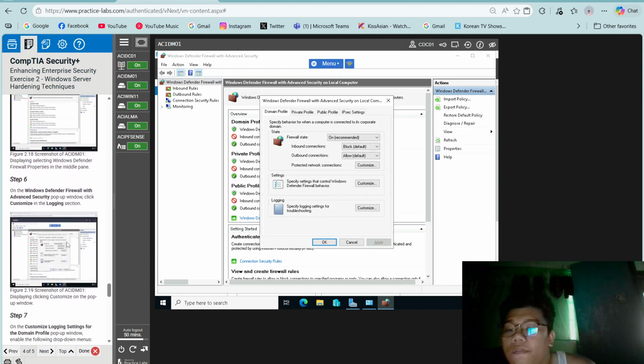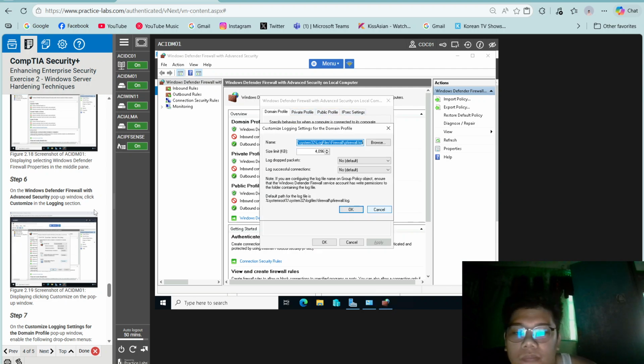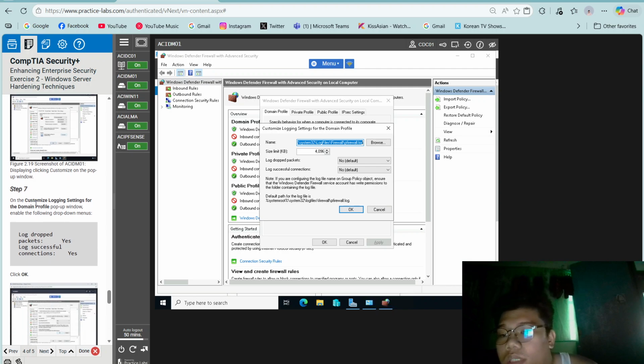So on the Windows Defender Firewall with Advanced Security pop-up window, click Customize in the Logging section. So step 7, on the Customize Logging settings for the domain profile pop-up window, enable the following drop-down menus. So log dropped packets, yes. Then log successful connections, yes. Then click OK.